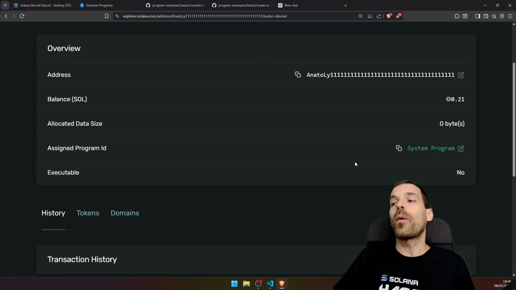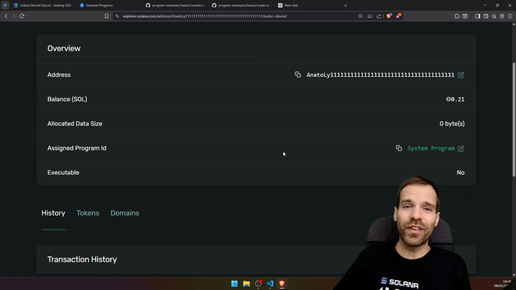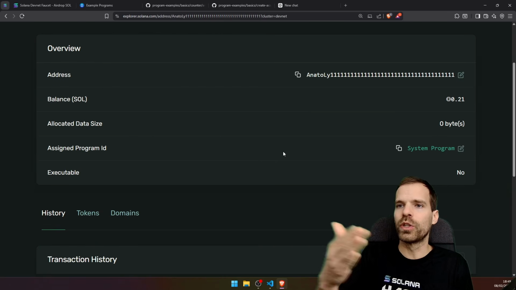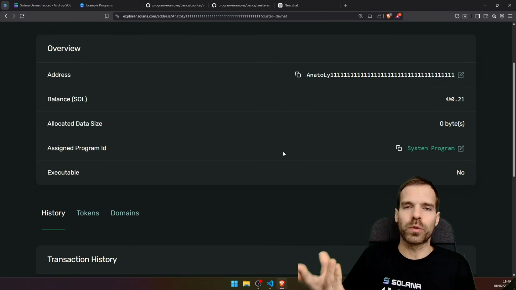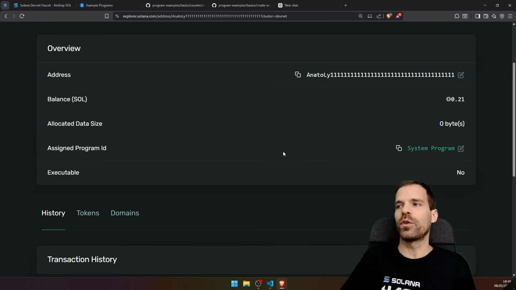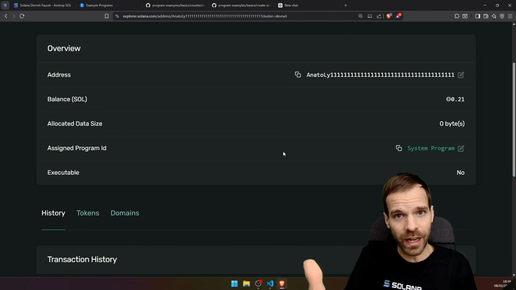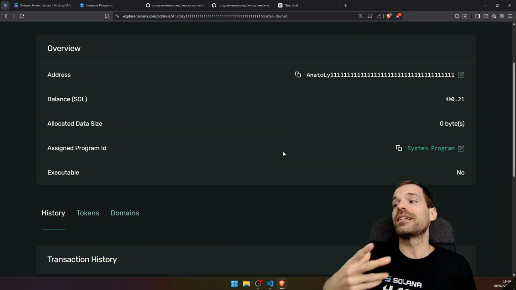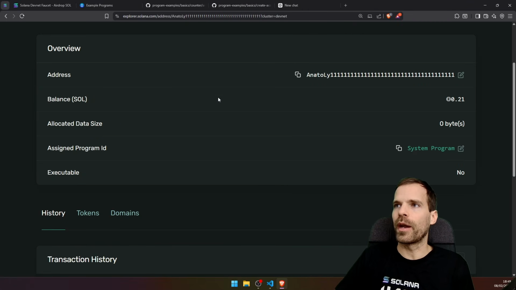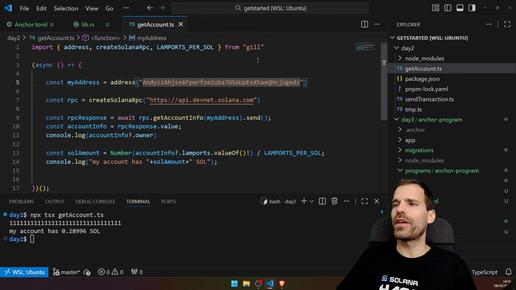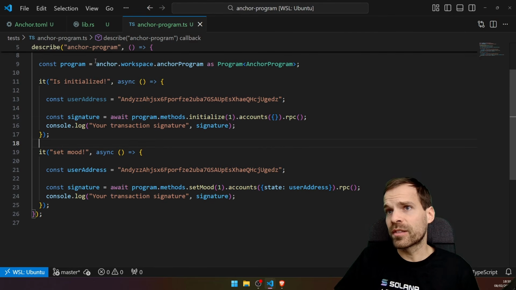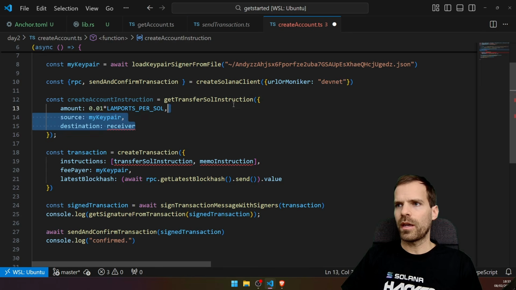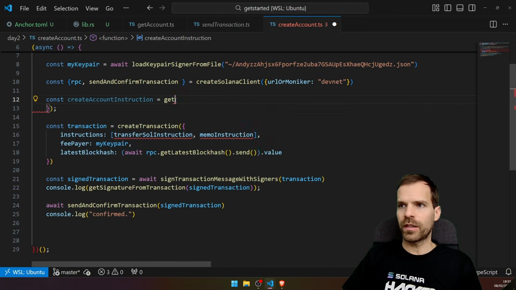And therefore the system program also has instructions, specifically the assign instruction, which would assign it to a different program, or create account, which is what we usually use for a brand new account. That will put Lamports on that account, then allocate some data and then assign it to a program. So we could either create a script that creates an account, or we let the program do this. I'm going to show you both variants. And the first one with the kit with a get create account instruction.